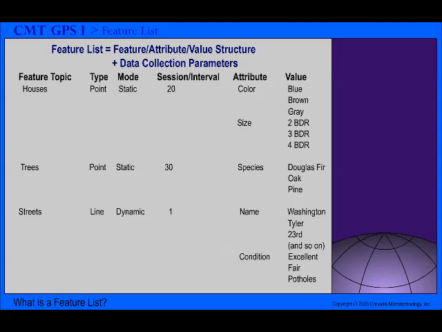The feature list provides a way for you to specify the features, attributes, and values structure, as well as the data collection parameters. You can do this on your GPS data collector. Or you can use the CMTPC program to set up the feature list, then transfer it to your data collector. The feature list file has the file name extension FBR.